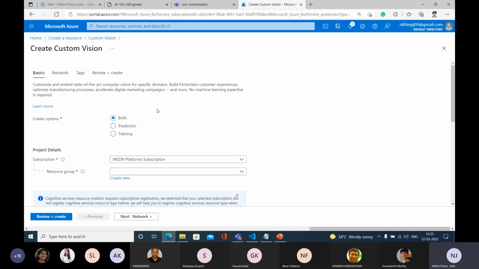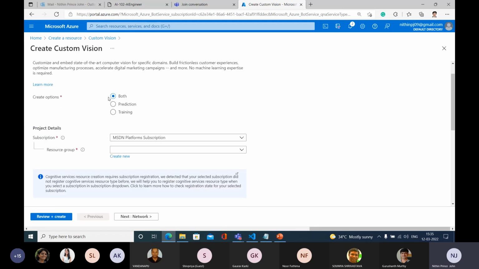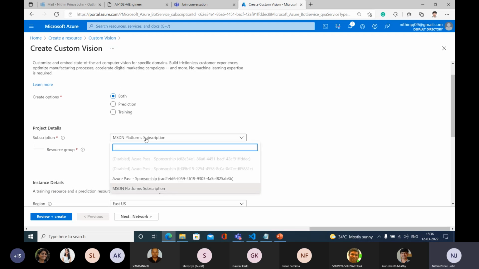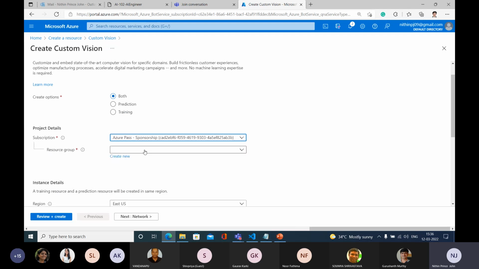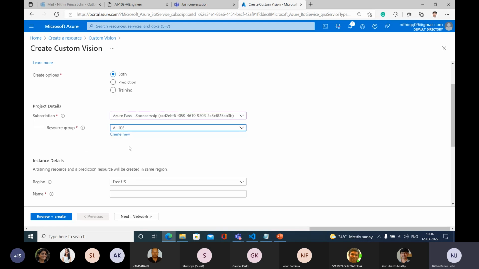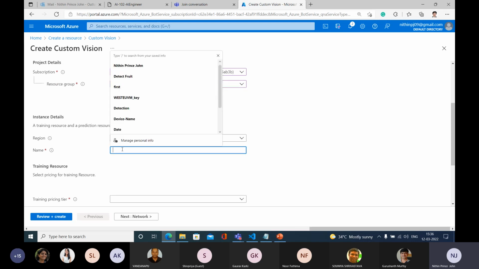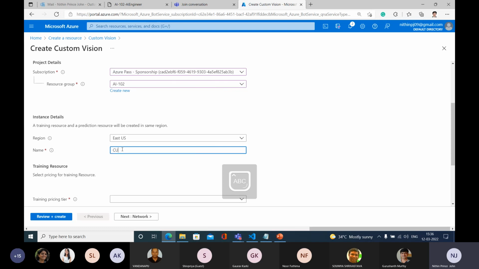Okay, you can directly log into your portal and here you can see the options. Create both, prediction or training. I'm going to select both. That means I need to have this custom vision training for the training purpose and I need to have the custom vision prediction for the prediction purpose. So I am selecting both. Subscription Azure Pass. Then resource group, I'm going to select AI102. Region, I'm using the East US region. So let me give a new name, custom vision, CUV demo 001.